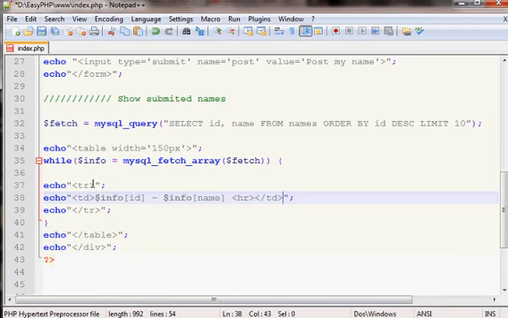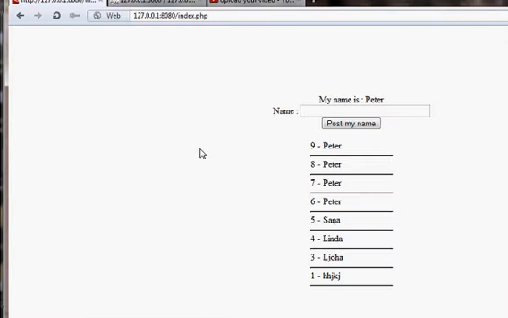So the while loop will echo out a new row, which will have one column. If you want more columns, you can write td, td. And if you want to make new rows, you just write new rows. Okay, but I will not need so many. Alright, so Peter, Sanya, Linda, and the others. Alright, we have 9 records.